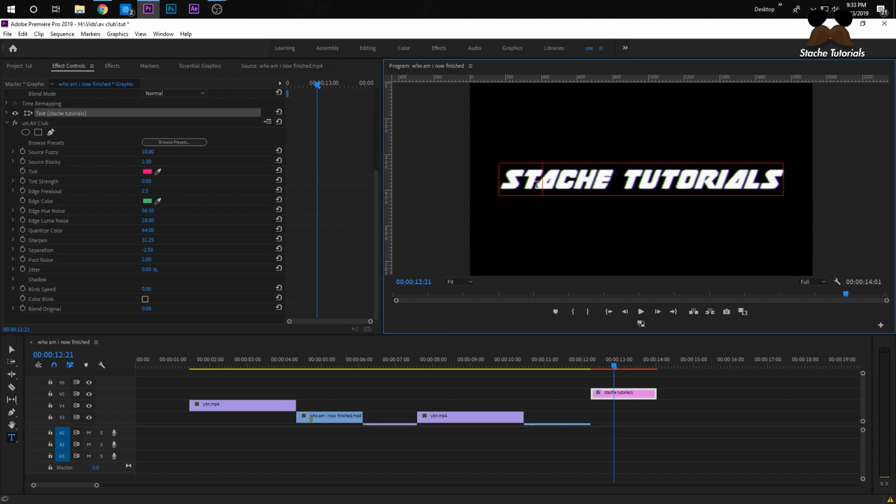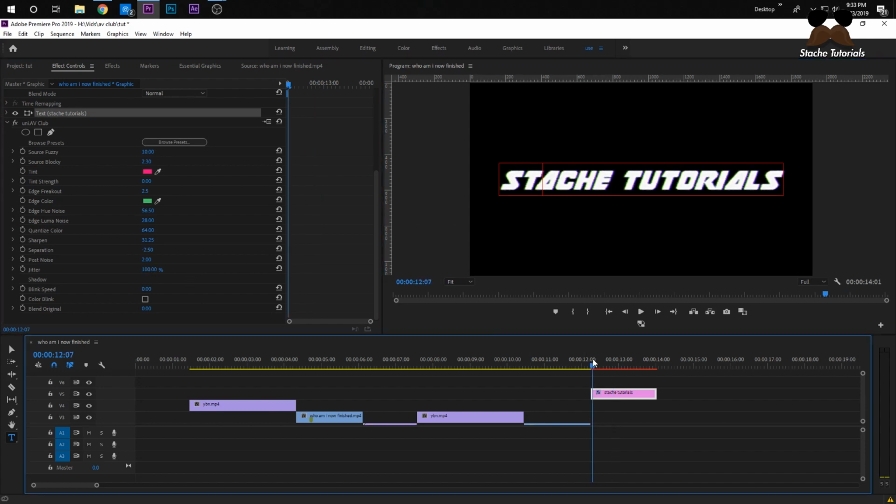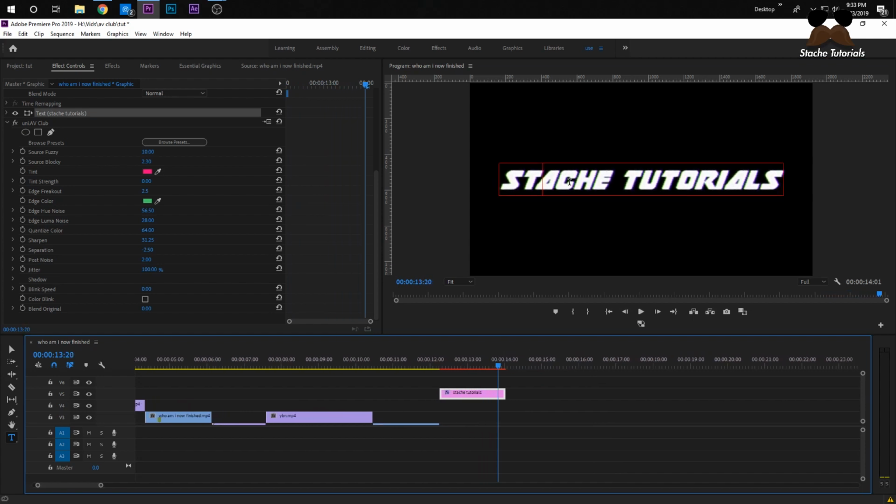And now, what I like about the old film look is the jitter. So let's skip down to the bottom right here. You see the jitter is 0%. This is the up and down. So if I play it now, and if I put it to 100% and I play it now, it's gonna bounce up and down. I really like that a lot.